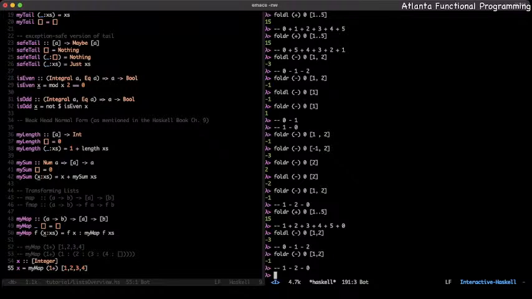For folks who are reading the Haskell book, of course, this is going to be chapter 10 in the Haskell book. If folks are reading Learn You a Haskell, folds are covered in chapter 6. And I think it's covered again in chapter 7 when we talk about modules as well.